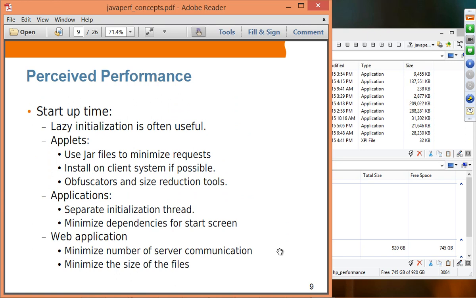The startup time. Lazy initialization is often useful, meaning you display something and then do the initialization while things are being displayed to the user, so the user can actually see something. Various types of applications will use different ways of improving the startup time. Applets use jar files to minimize requests, meaning you include everything into jar files.